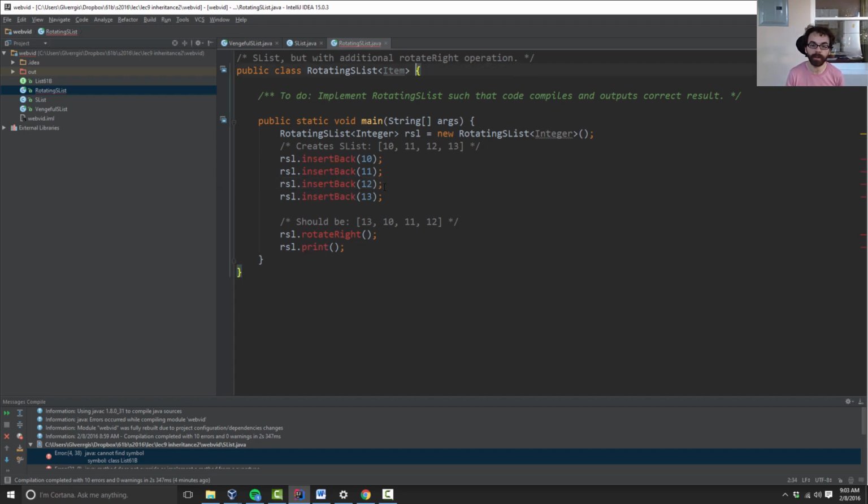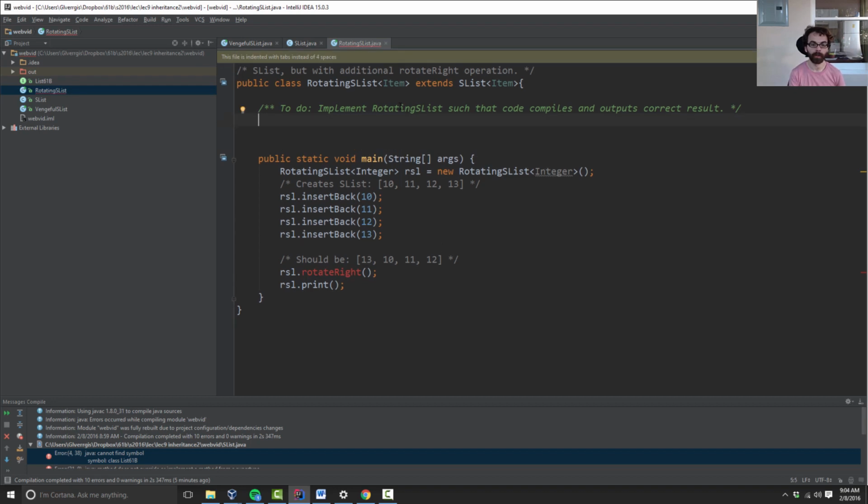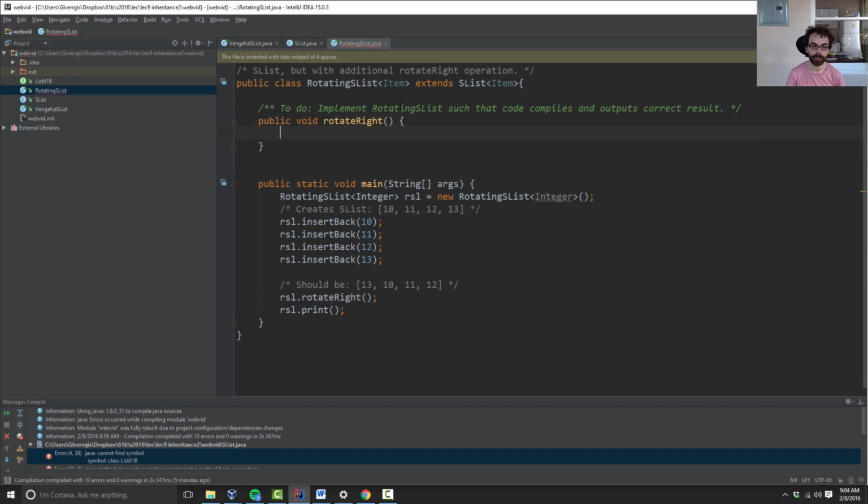Notice that as soon as we do that, all of these things become a nice color, right? That's saying, okay, we know how to actually insert. But rotateRight, of course, that's not an operation of an SLList. So if we go to SLList.java, you can scroll through it and see there is no rotateRight, because we've never written one. Okay. Well, easy enough. We'll do public void rotateRight. And at this point, we just need to write code that does rotating right. Okay, so how do we do that?